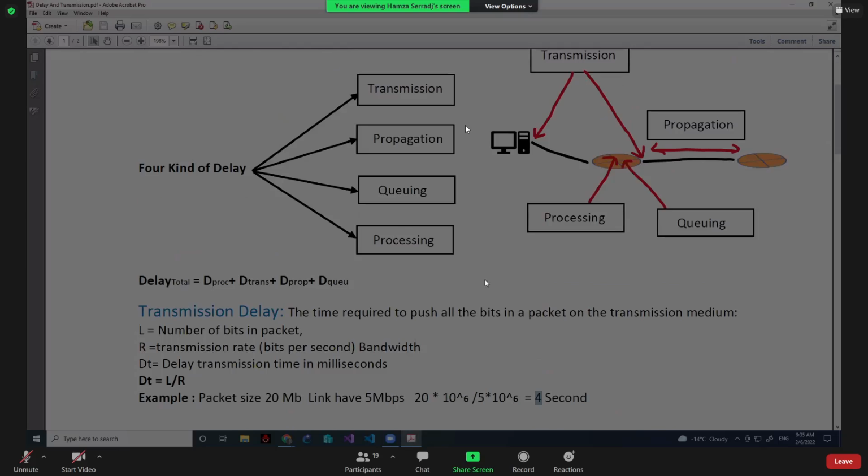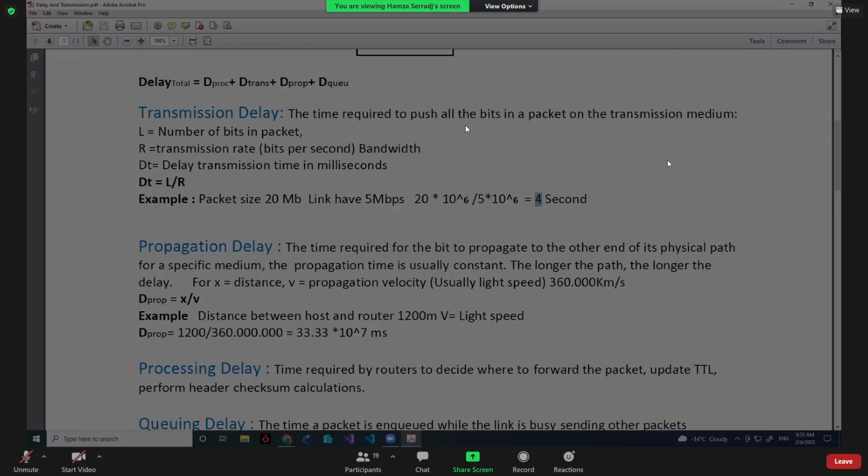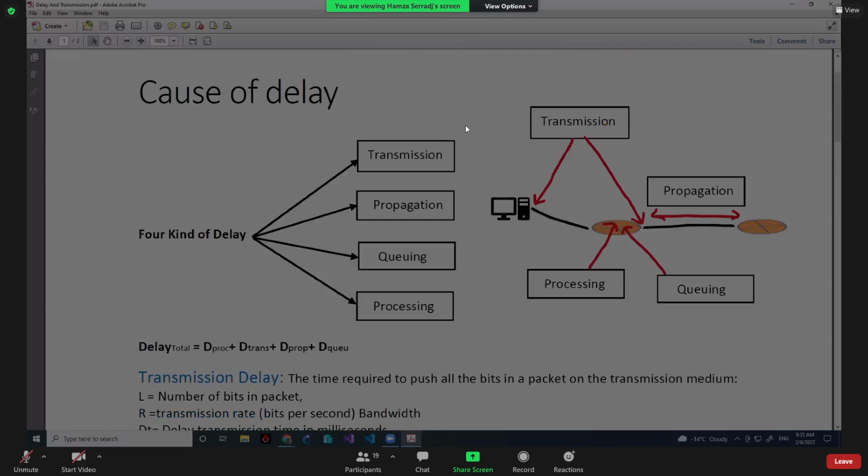So usually for the queuing and the processing, either they're going to tell you what it is, or they're going to tell you to ignore them, right? And even sometimes the propagation is ignored in the exercises. But here we need velocity to calculate that. So the propagation delay depends on the speed that we're going to transmit over the medium.